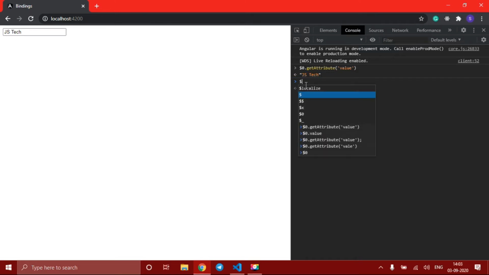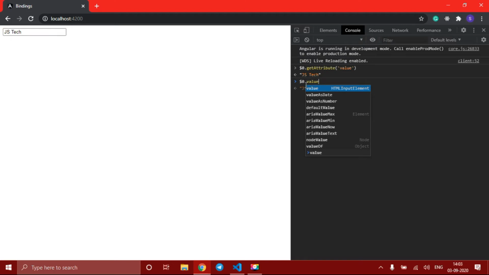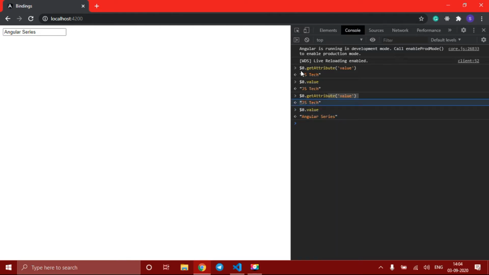Next, if you type $0.value, you can find JSTech is the output. Now let me make a change. I have changed the default value JSTech to Angular series. Let's run again. The attribute doesn't change, the attribute is fixed, but the value changes. You can see that now only the value changed, but the attribute remains constant as before.